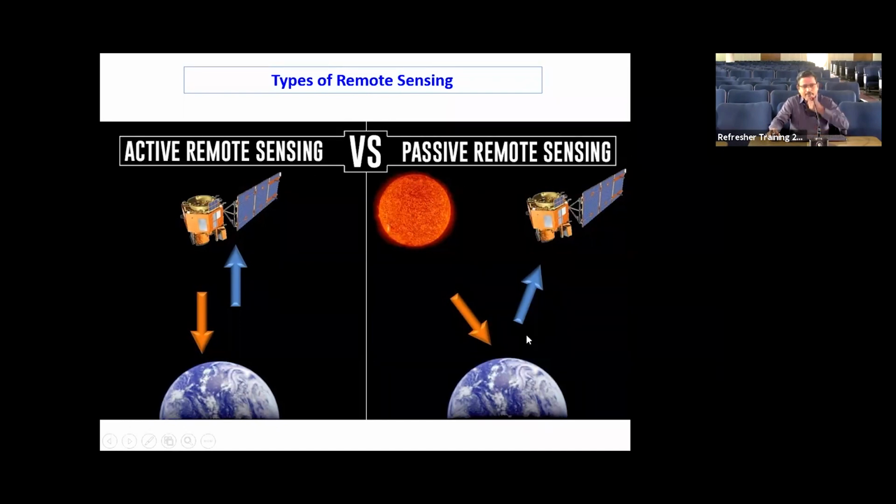On the other side, we have active remote sensing, wherein the sensor itself generates the energy. That means the sensor has the capability of generating energy to illuminate the target. In our case, it is the earth surface, and the reflected energy is captured by the sensor. This is similar to radar technology, and this technology is now largely being used because it has a lot of advantages.